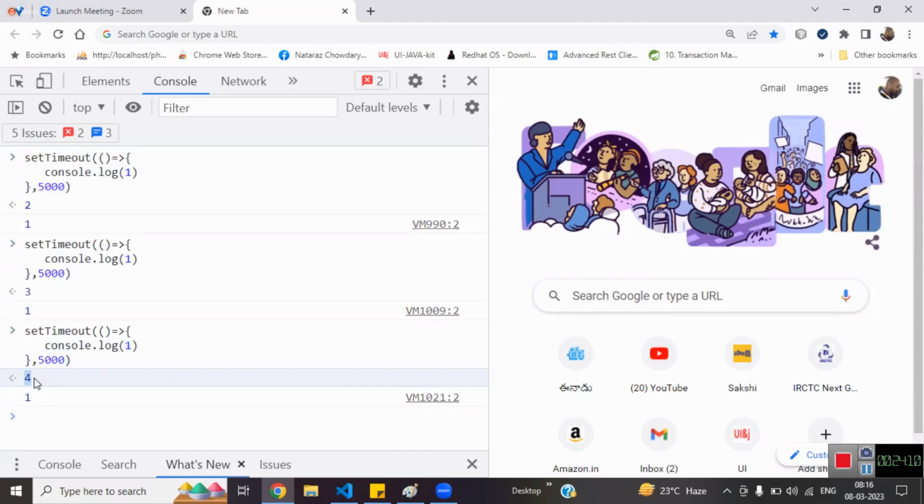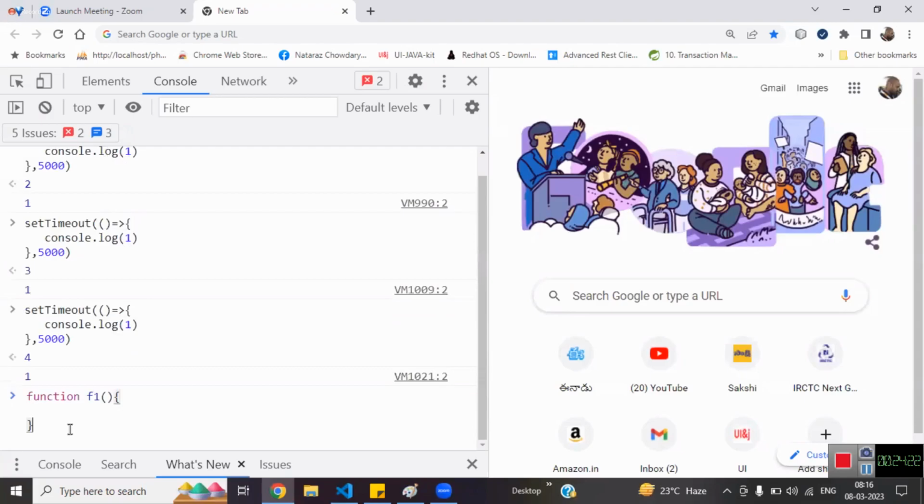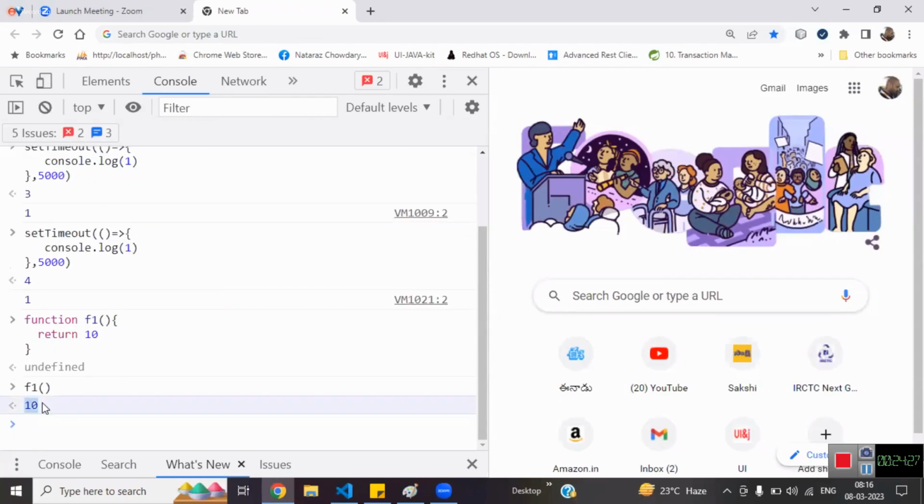Any function, if you call it, whatever value you see after the function call, that is called what? Any function you can call, like function F1. If I call my F1, you see 10 printed. That is a return value, yes or no? So if I call setTimeout, it also returns me what? One value, or not?